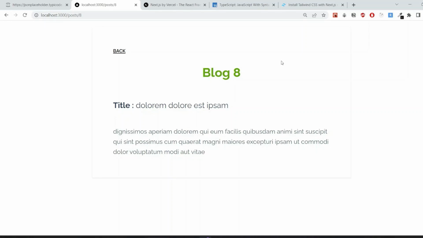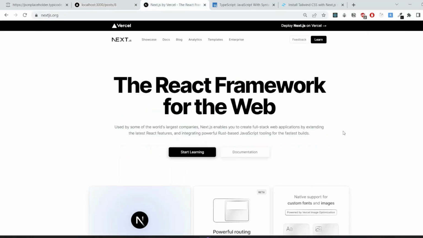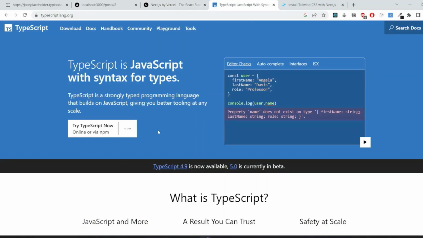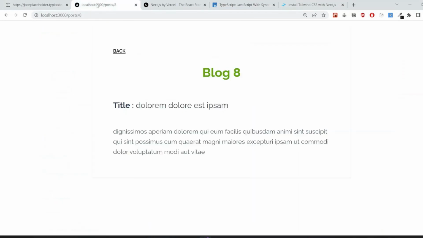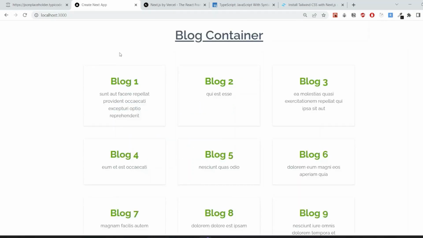For this one, I've been using Next.js as the main framework along with TypeScript, to define the variables with that. And for styling, I have used Tailwind CSS. So today we are going to do this project. So let's jump on to the code.